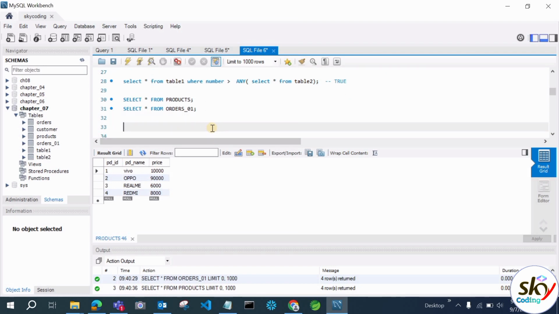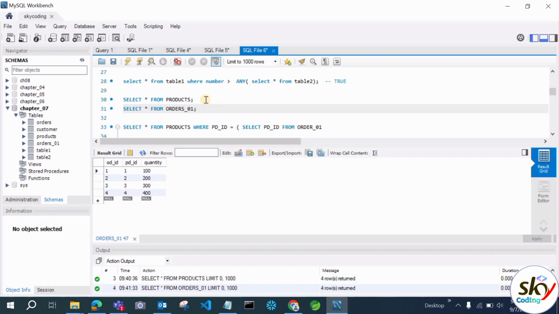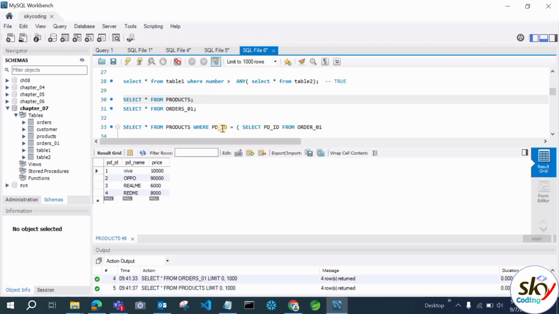For that we will simply write the query here: select asterisk from products, where product ID. Product ID is a column name in the products table. So where product ID is equal to, and we will select another data, select product ID from the orders table, orders 01, as we have this product ID in my orders table as well. You can see we have product ID here and also in the products table.